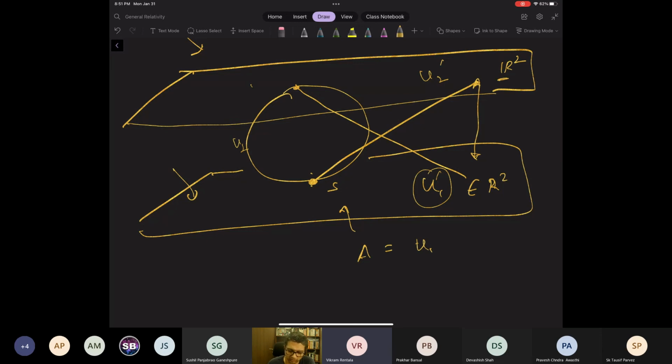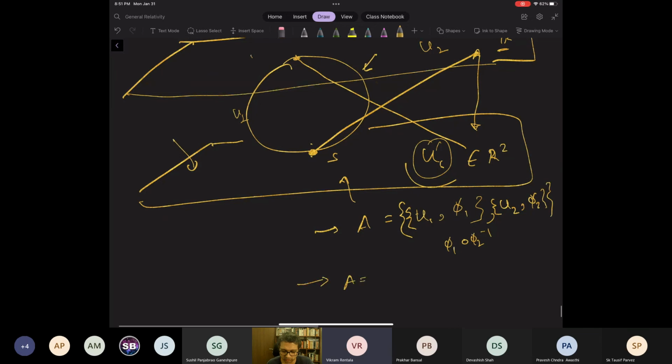So now my atlas is the set U1 with the map, the stereographic projection function phi 1, from U1 to U1 prime, which is this entire R2. So this is one chart, and another chart is U2 with phi 2. Together this covers the entire sphere, and the transitions between phi 1 and phi 2 are infinitely differentiable. So this is one atlas. The other atlas that we chose had six patches, those 6 hemispheres.